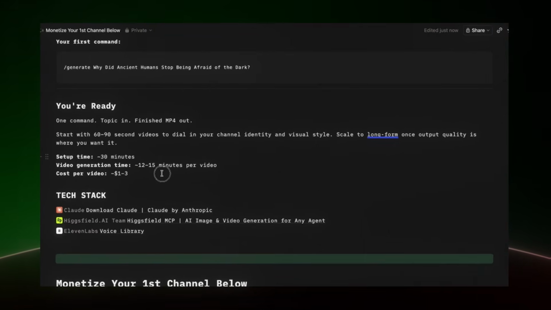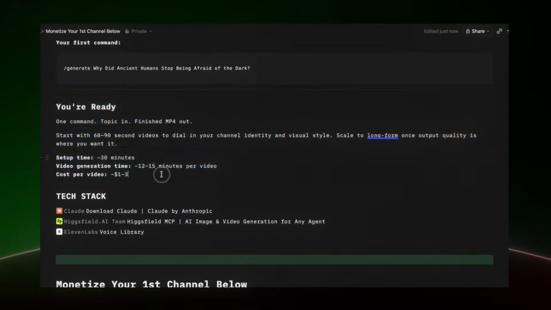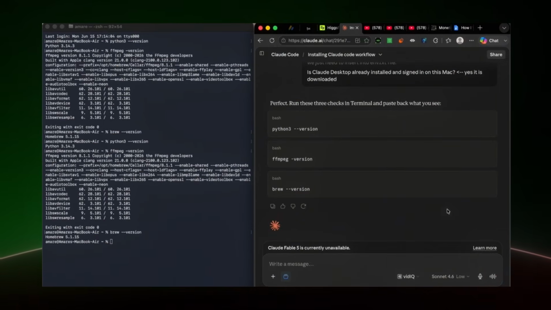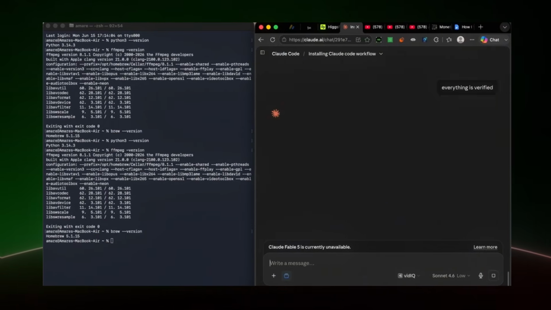The way this setup works, I pasted my Notion guide into Claude and told it to walk me through the configuration inside the terminal, one step at a time, based on my operating system. And it did. Every command, every file, in sequence.